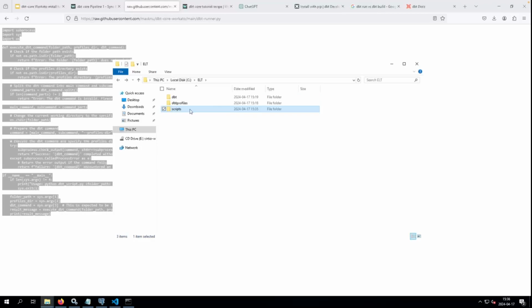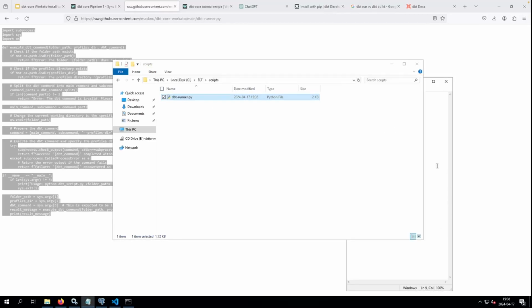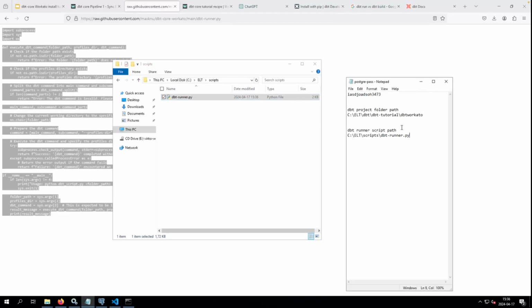Okay, so now we have the dbt runner. What I will do, I will go to this dbt runner where it is located and save this path as well. So dbt runner script path. Then I will type in the path together with the file so that I actually know what to call, like this. Right, so this is just the folder path. This is the path to my dbt runner, and now we need the dbt profile path.